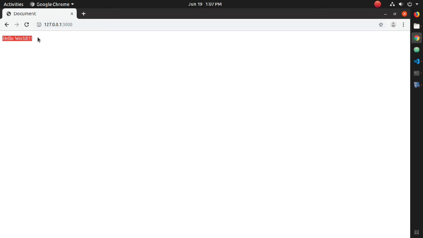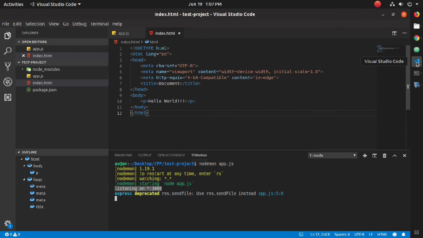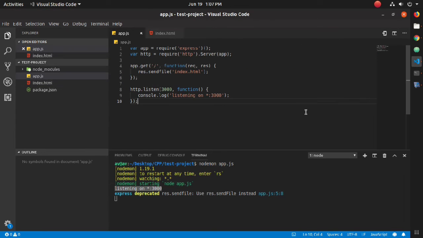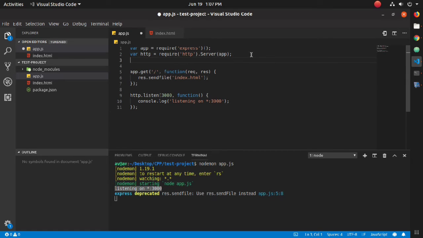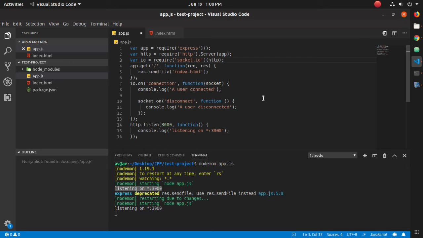So go back to your text editor and open app.js again, and here you need to write or change something again. I'm just skipping it. That's everything you need to write inside app.js to check whether the user is connected or disconnected.